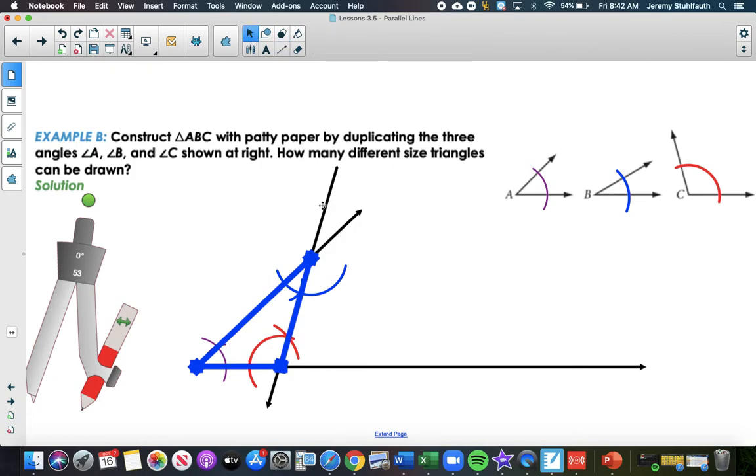Now, here's the deal. I could take this angle right here, and I could slide it out here. And what happens is all these angles stay the same. This angle and this angle are the same measure. This angle is the same still, and then this angle and this obtuse angle are the same.